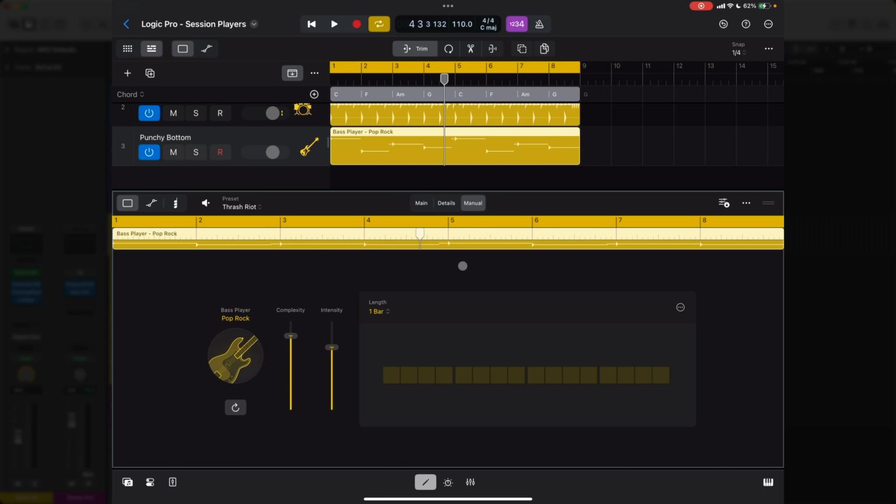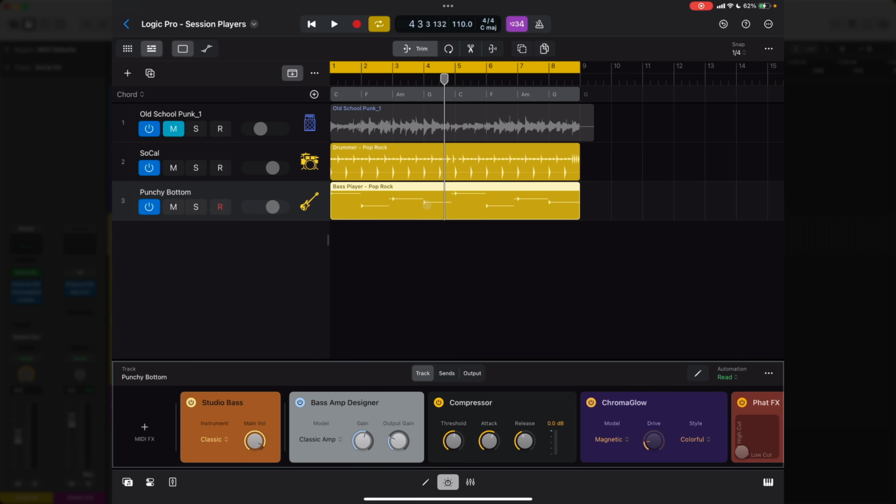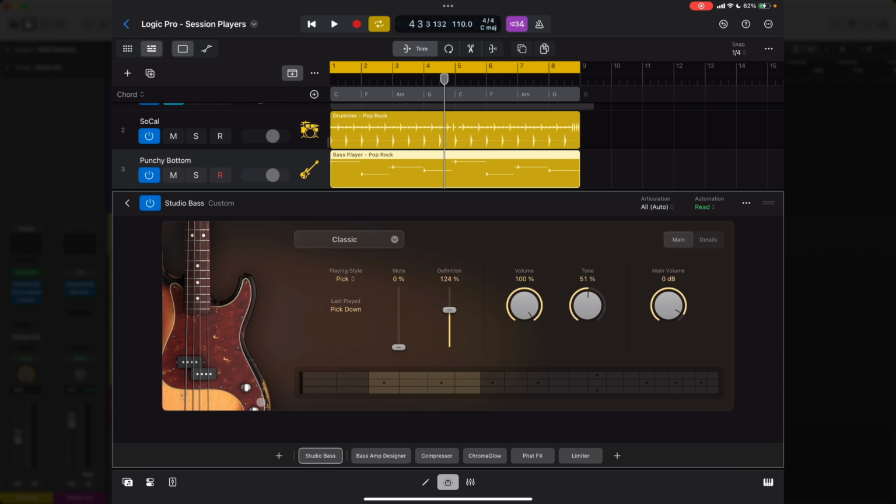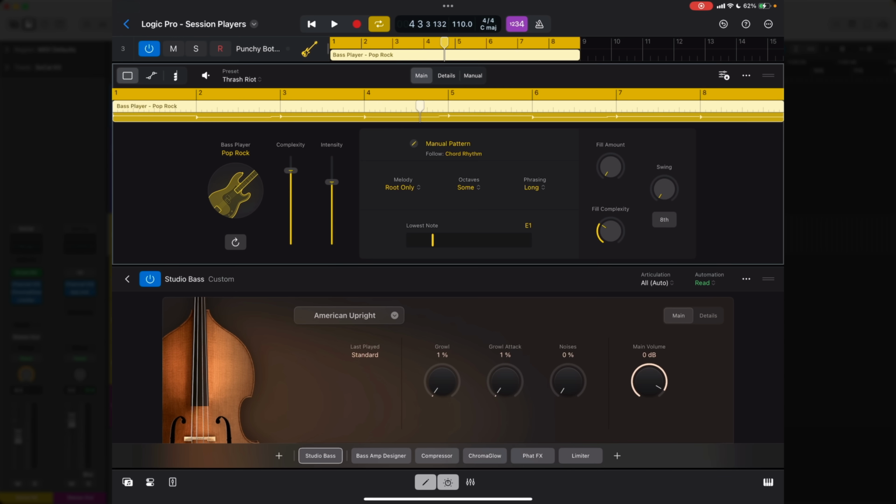So much versatility here. Now, all of this is made possible by the brand new Studio Bass instrument. And you can see that this presentation of Studio Bass, I think, is really awesome. I think it's really helpful. You get the image of the bass that you're working with, which, by the way, there are 6 deeply sampled basses that you can choose from. All sorts of electric basses, as well as an upright bass. So let me go back to the editor here and turn off my manual pattern.